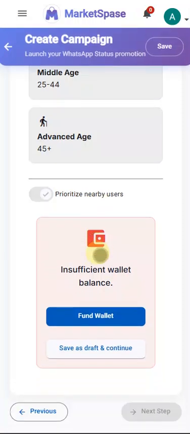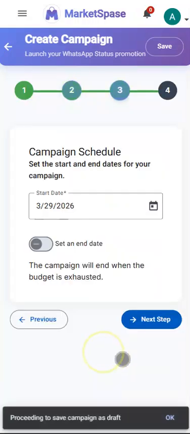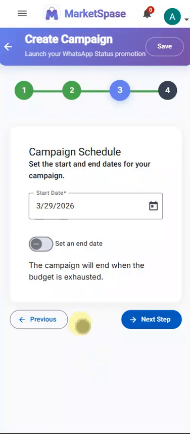For the purpose of this video, I don't have funds here, so I will select this other button so that we can go. I will say save as draft and continue. When you do that, you can actually go to the next stage, and then when you fund the account, you now have to come and make it active. So the next stage that you have here is campaign schedule.